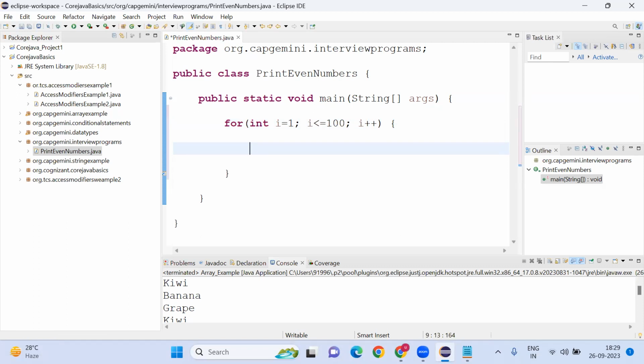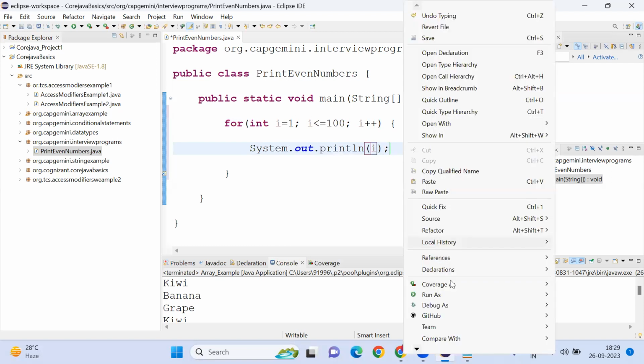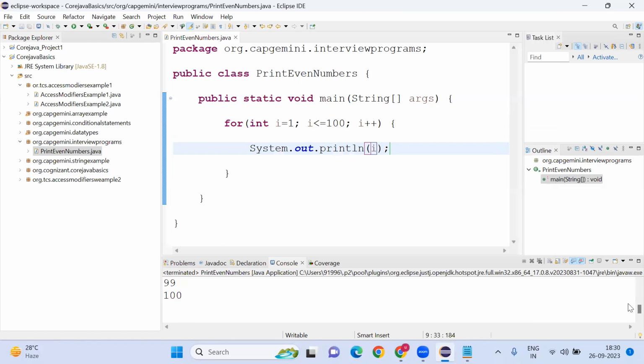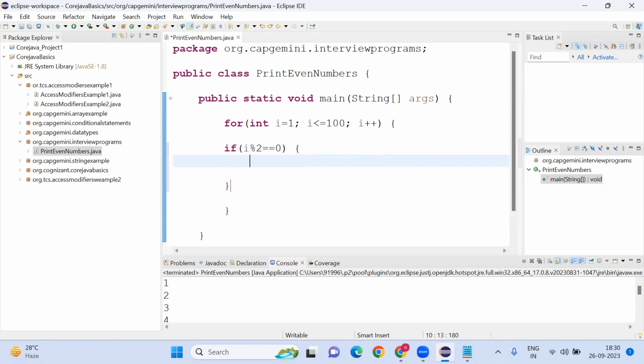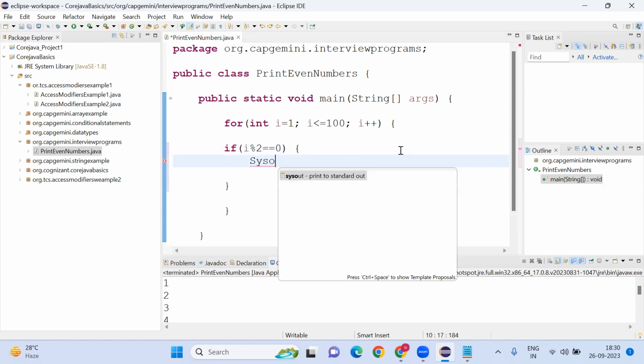It will print output as 1 to 100. This one we already saw, how to print 1 to 100. It is printing 1 to 100. From this, I want to know what are the even numbers from 1 to 100. For this, I need to write logic. If i percentage 2 equal to 0, then it is an even number.